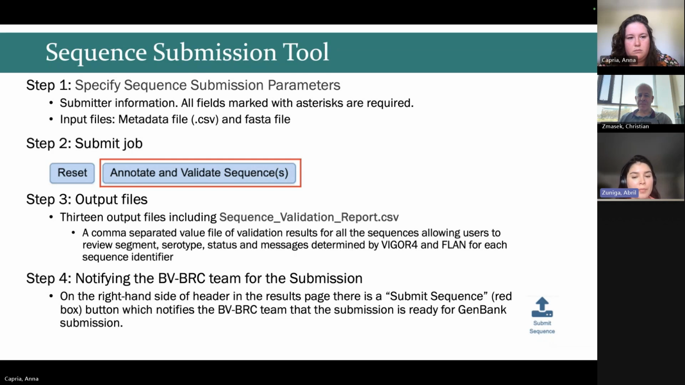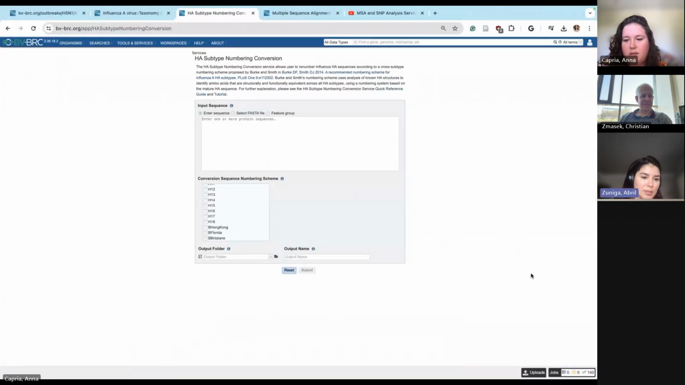Then when the job is finished running, you get 13 output files, including a sequence validation report that has the annotation from Vigor and Plan. And then the last step is to notify the BV-BRC team that your submission is ready to be processed. And you want to switch to the service? Yeah. Yes.